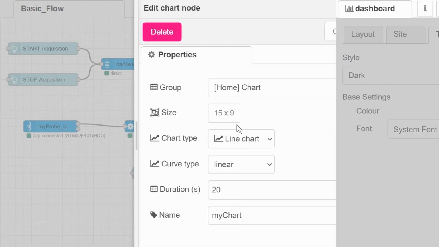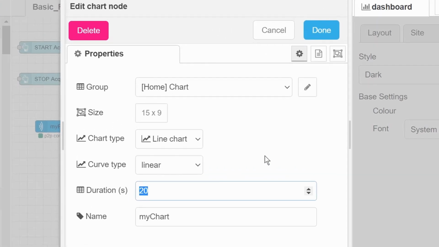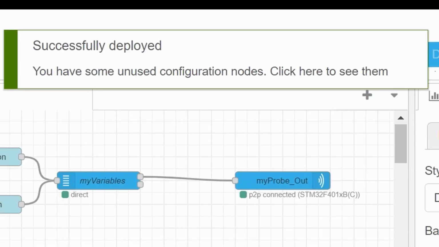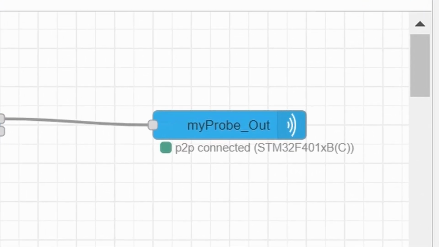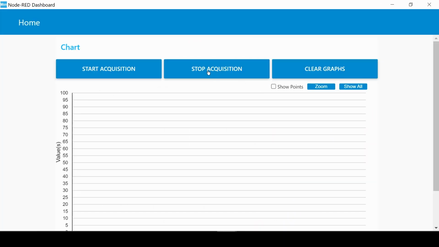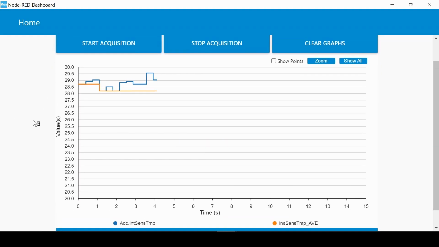Also you can check out chart configurations. Let's change duration from 20 seconds to 15 seconds. Click Deploy. If ST-Link is successfully connected, you will see P2P connected. Then click on the Dashboard button. Chart is now available. Start acquisition. So that's all. Now we can monitor the global variable.